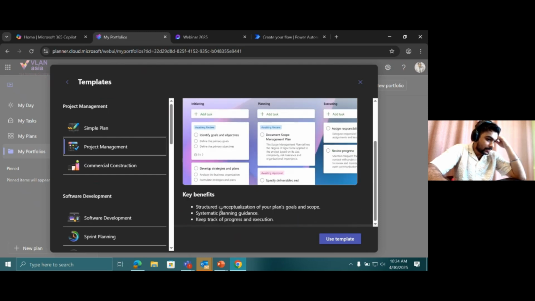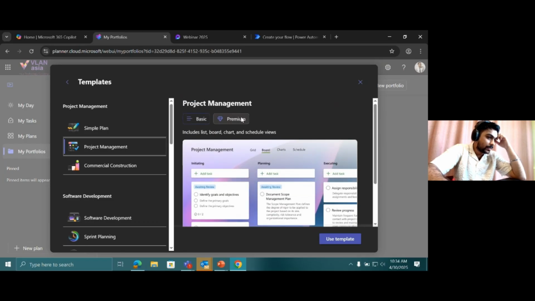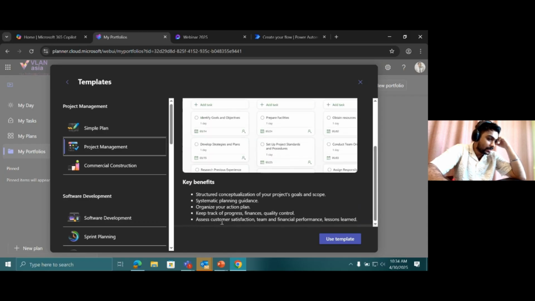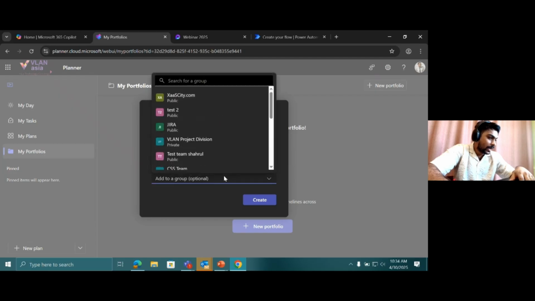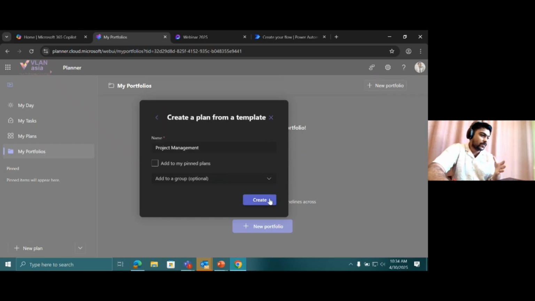Under benefits, you can see the basic one offers only structured conceptualization, systematic planning, and keeping track. But when it comes to premium, it gives additional features like assessing customer satisfaction and organizing your action plan, right? So let's use the template. I'm just going to use project management. Then, adding to a group: you have to decide whether it's for you alone or you want to add it to a specific Microsoft 365 group. If it's for yourself only, you don't have to add it, because it's optional.